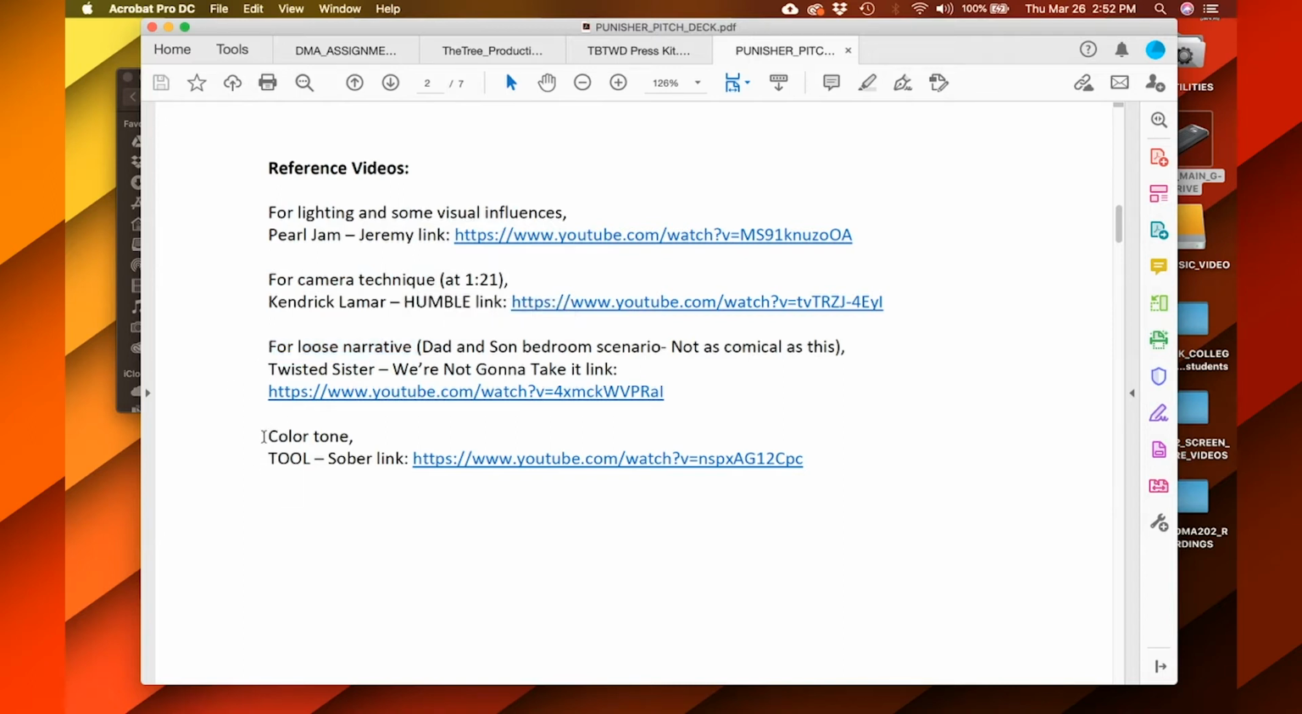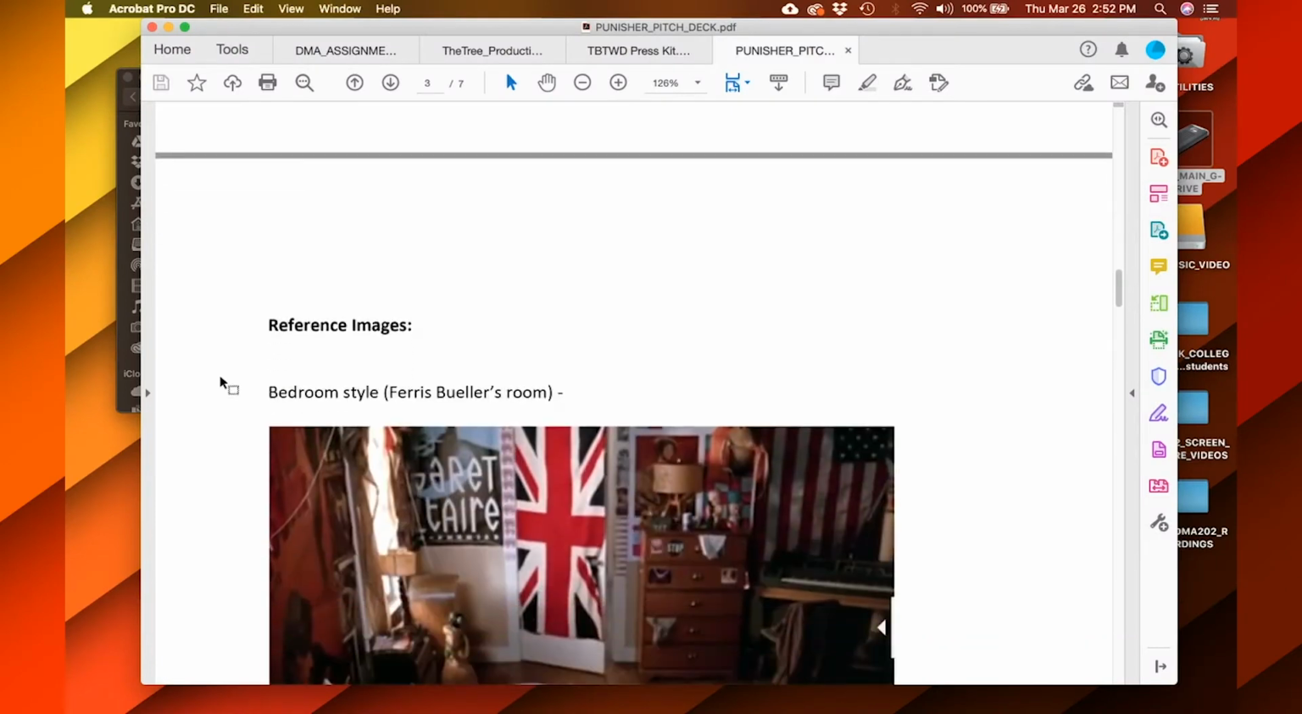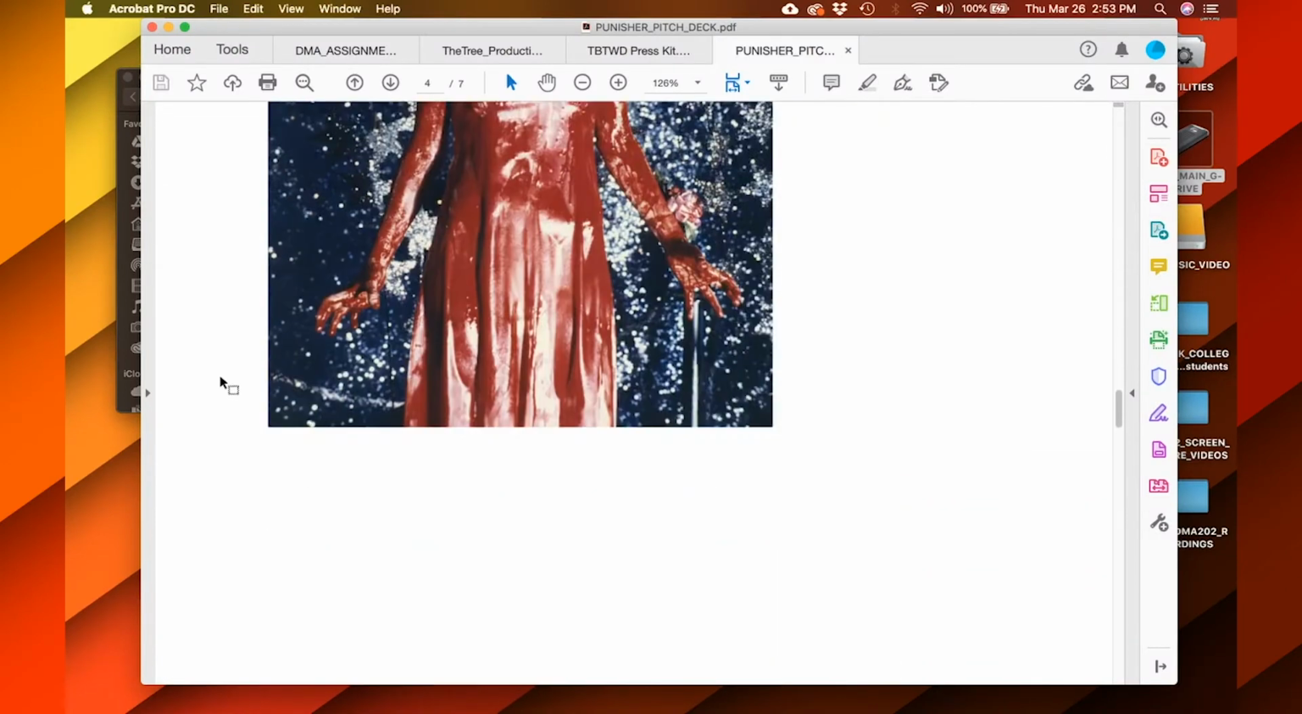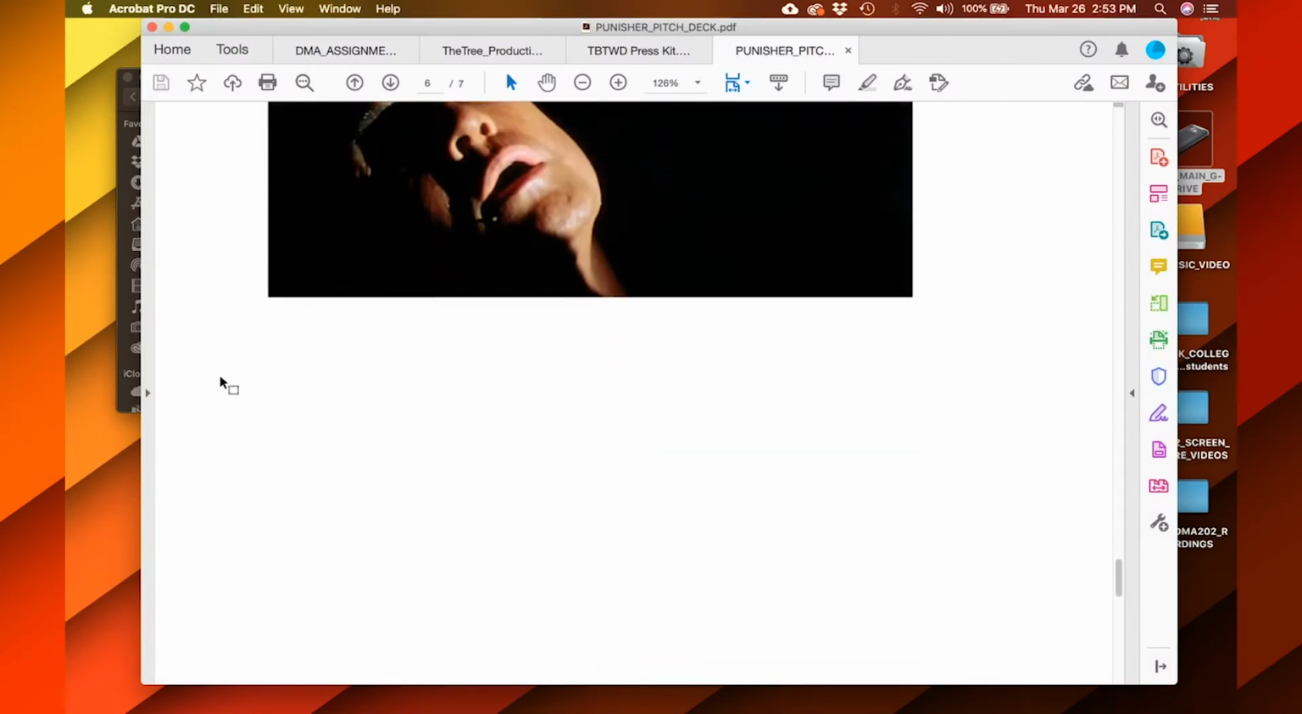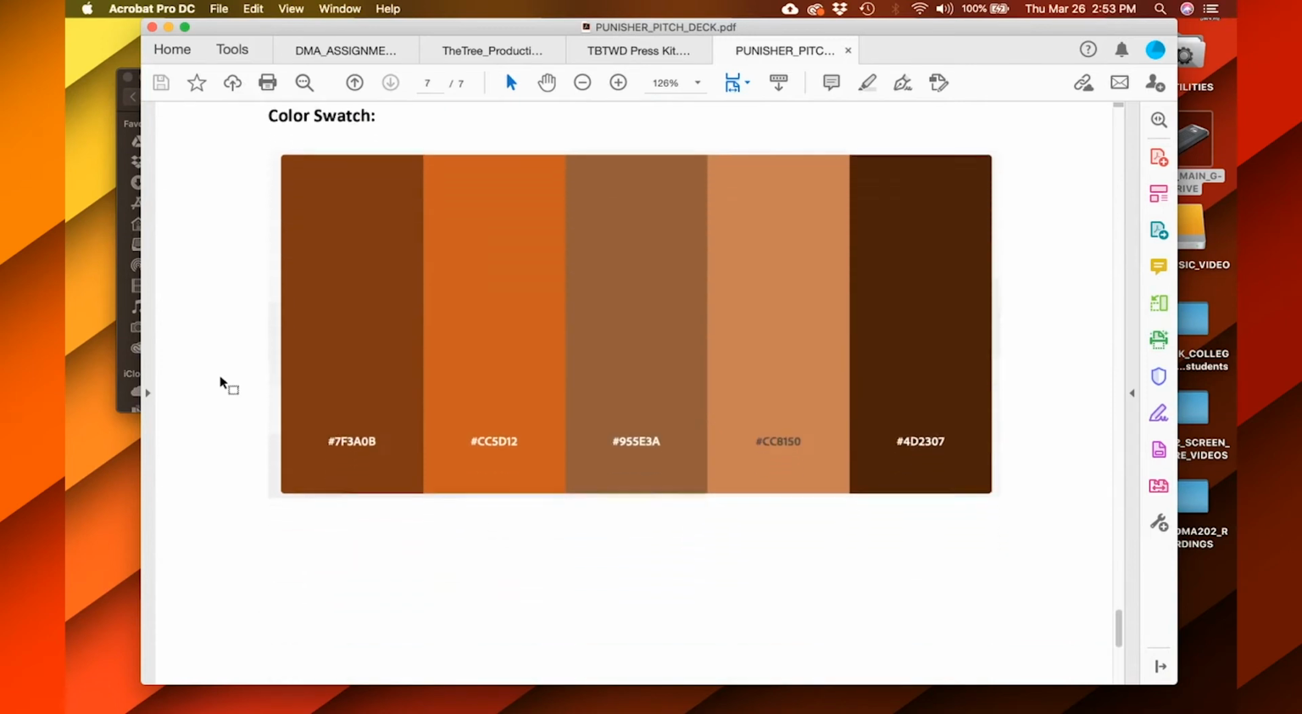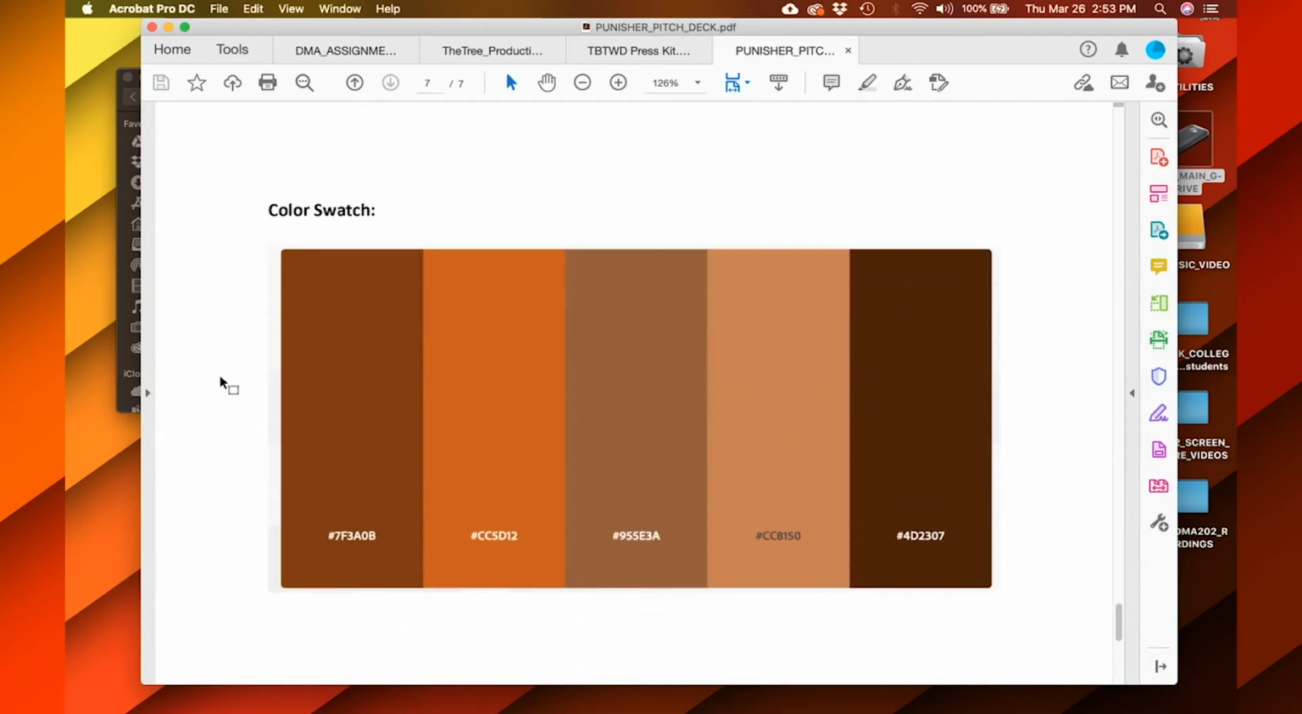Color tone. So I have links to videos. I don't want you to put in links. I want you to just do screen grabs. The color palette, I did a color palette for this, and I did a color swatch. So right there, 1, 2, 3, 4, 5 colors.